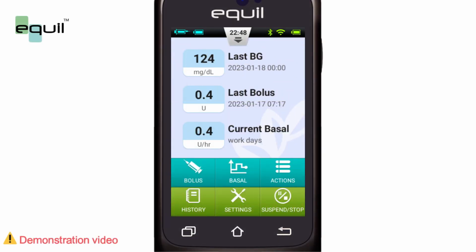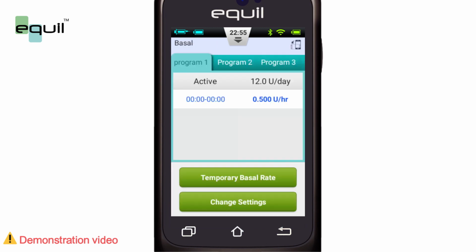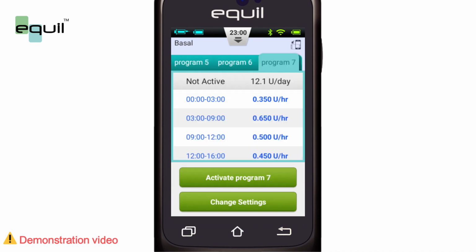From the home screen, press the Basal Function button. We will see the 3 Basal Program tabs out of 7 programs that the pump can run on. Through the touch screen, you can navigate between them. You're looking at data for a program that's a bit lighter.